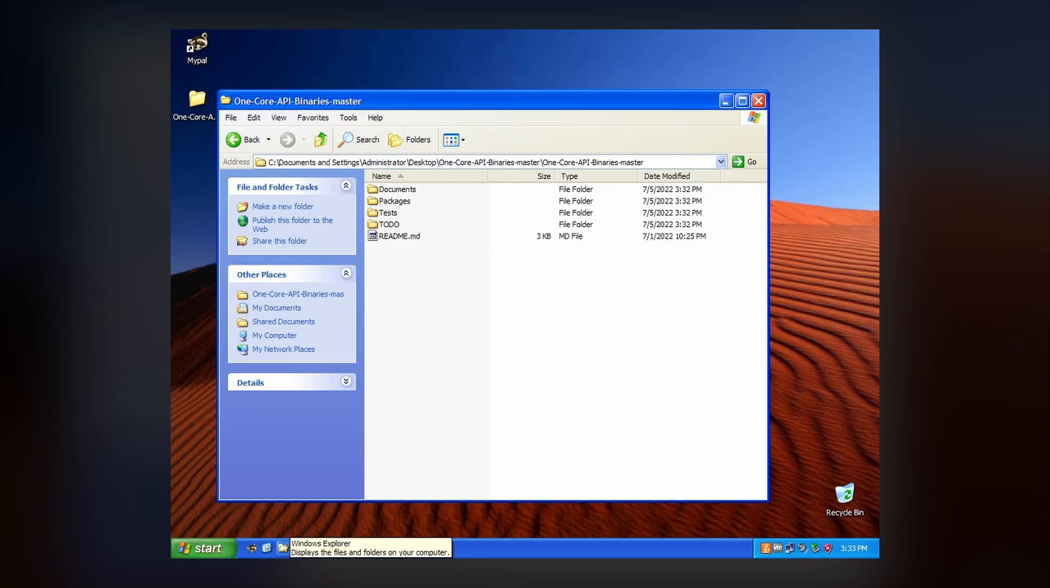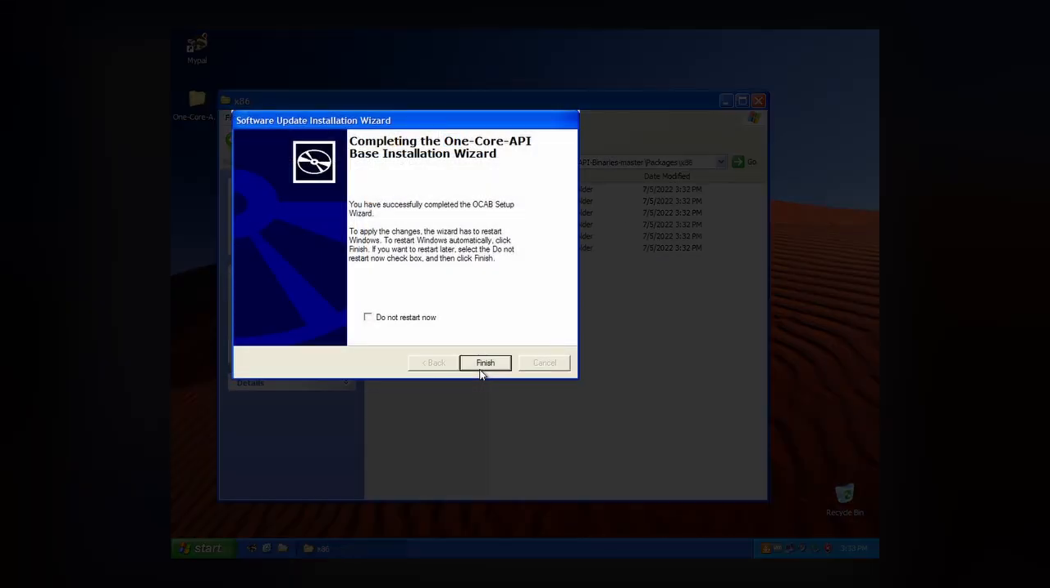Once you've extracted everything, you'll have to install updates in a specific order. It may take a while to install everything, so please be patient. If you're prompted to restart, tick Do Not Restart Now.